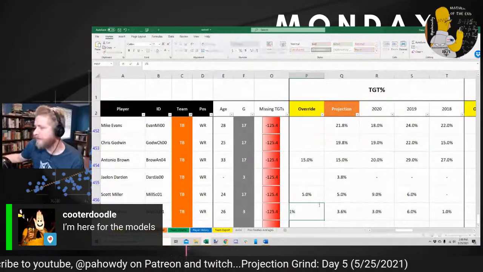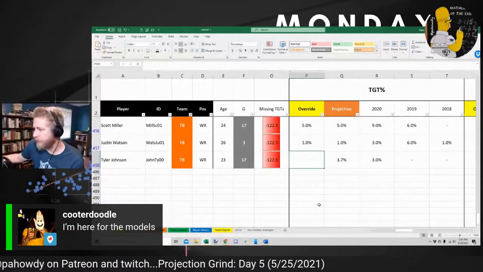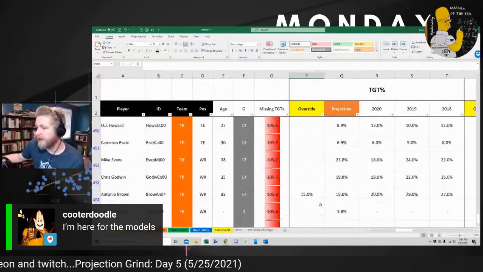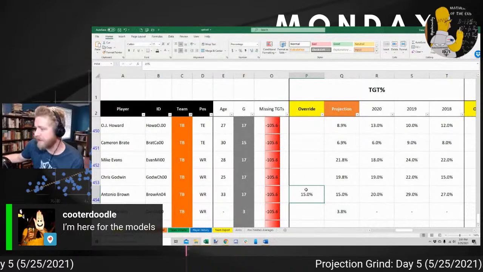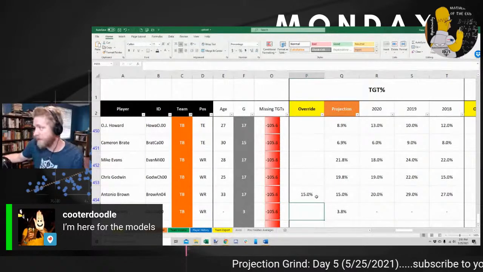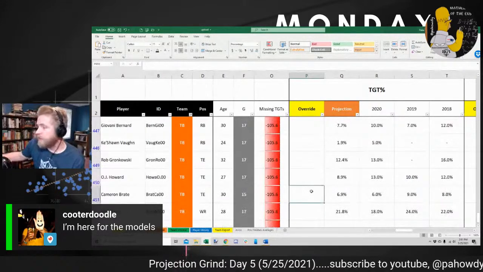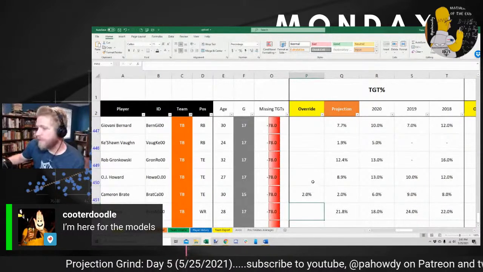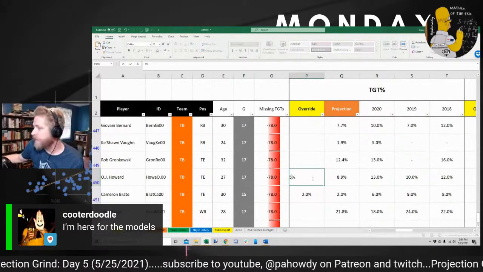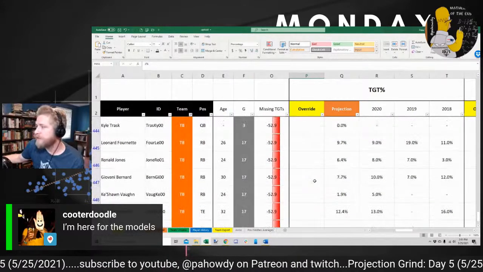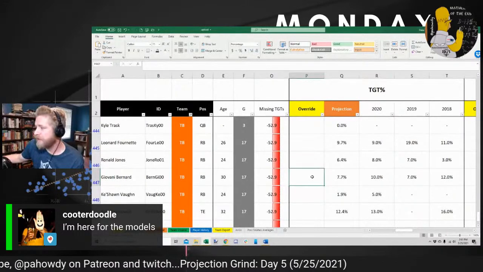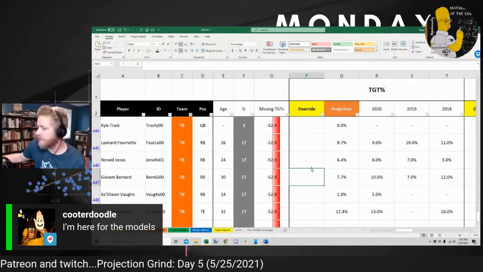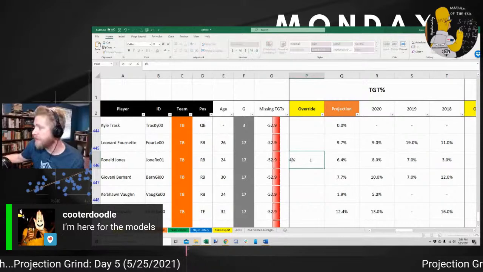We can bring down some of these ancillary players like nothing, because we don't think they're going to get on the field much. Going to leave Darden at 3.8. It's basically nothing, although it's probably optimistic. Cameron Brate is going to be less involved because we've got Gronkowski over there. I think we can bring Jordan Howard down as well. Giovanni Bernard's boosting everything, obviously, so we can bring down some other running backs because we think Gio is going to take some of those targets.